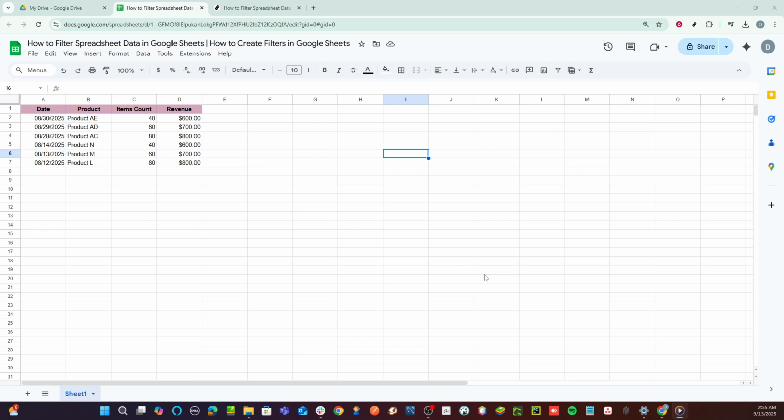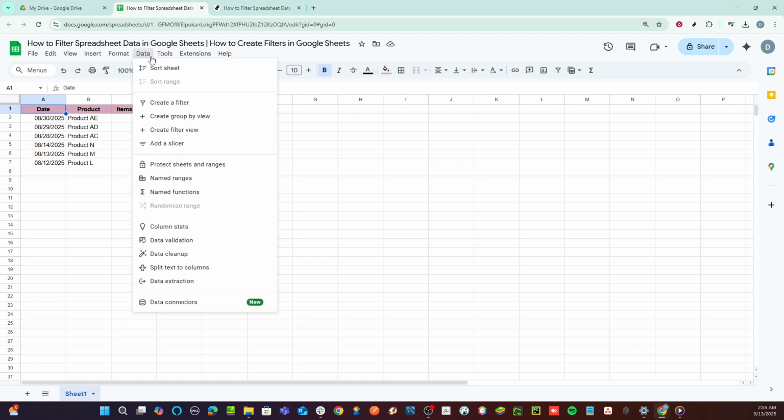Next, let's focus on the date column, a common field that many people choose to filter. Click on the header of the date column. This highlights the entire column and indicates that it's the data you intend to manipulate with a filter. Now, move your attention to the top of your screen, where you'll find the menu options. Click on Data. This will open a drop-down menu where you can access various data features within Google Sheets.